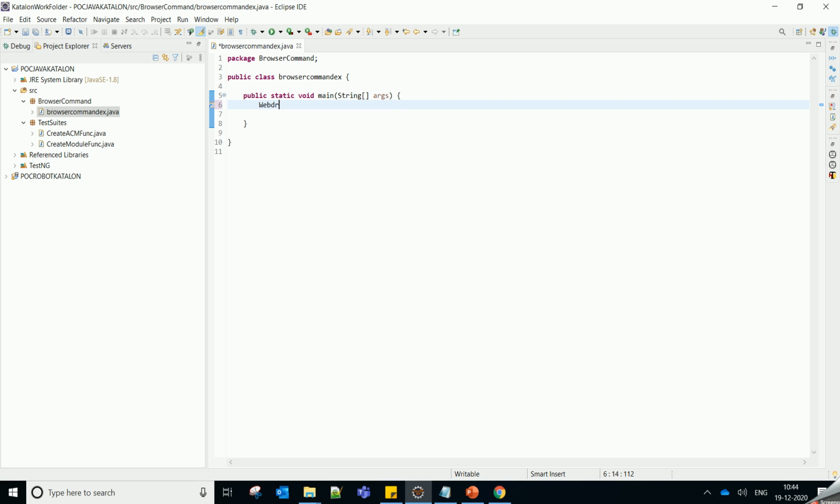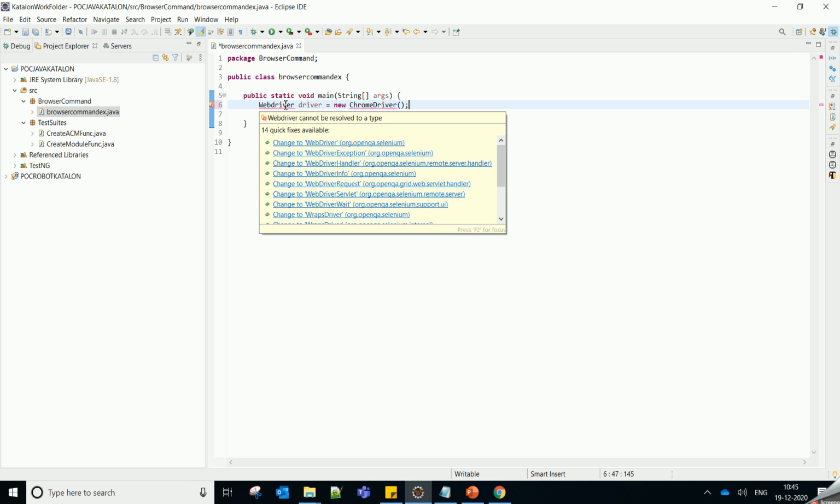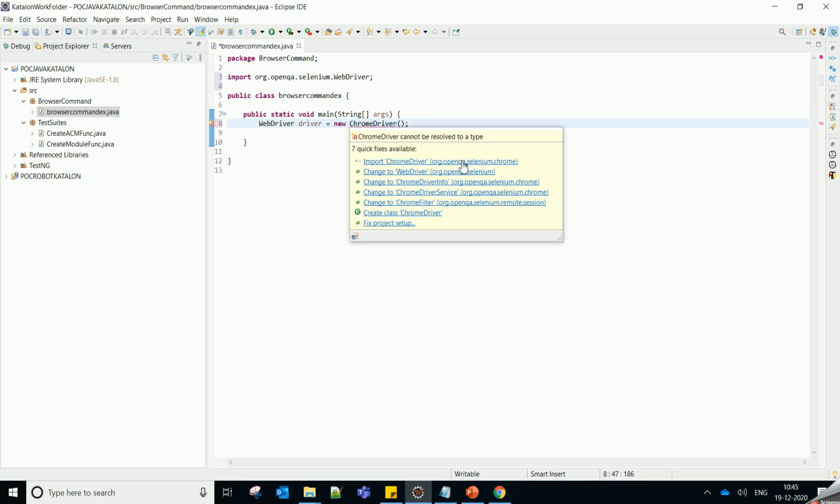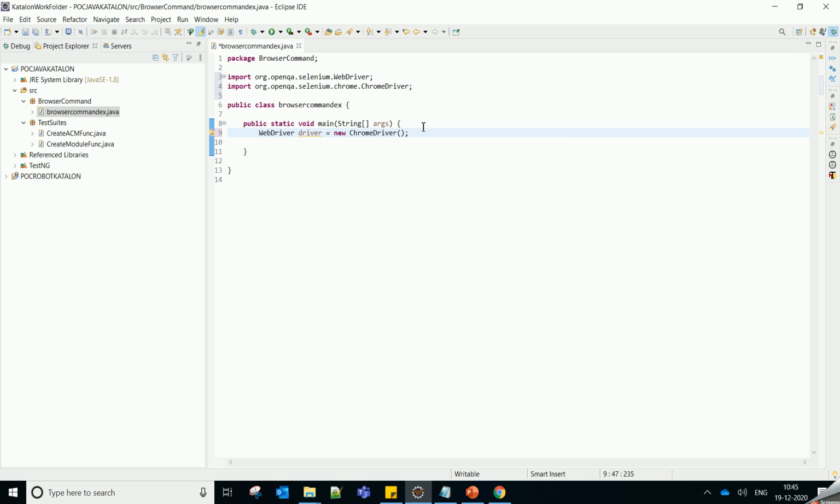So our script will be WebDriver driver equal to new, and I want to use ChromeDriver. We have to import the Selenium classes. So our import is done.